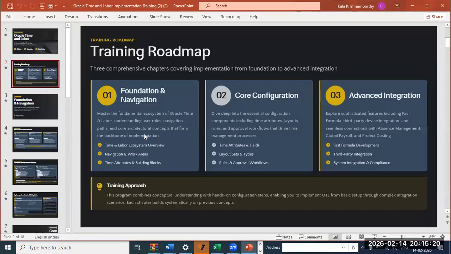So here we have the ecosystem and the navigation work areas, the core configurations, which is on the time attributes and fields, layouts. I'll navigate through the system directly one by one, so you guys can remember what I'm about to tell you. And fast formulas development side, which is advanced level, and third party integration like time devices or web clock, biometric system. So those are the integrations that we can have, system integrations and compliances.